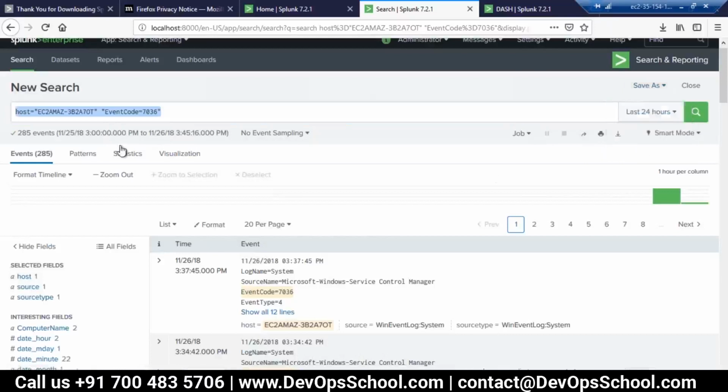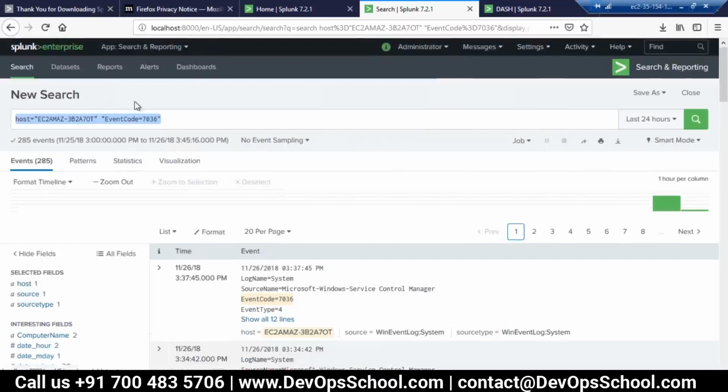Okay, so now let me tell you. Rajesh? Yeah, one question. Is it possible to monitor the alerts within Splunk? Yeah. So Splunk monitors itself.